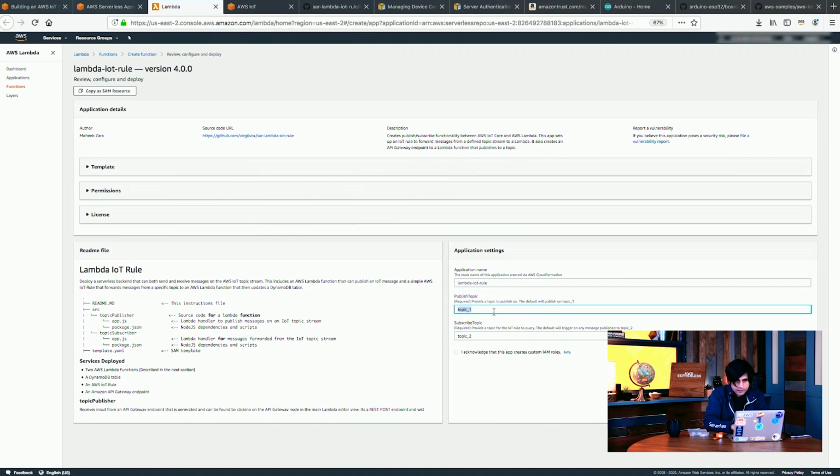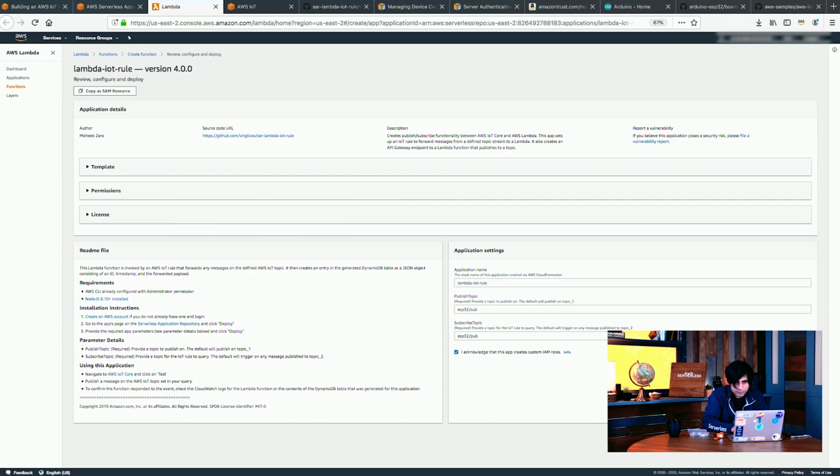So here we are. For publish topic, this will be the topic to publish on. So we're going to publish on ESP32/sub, because that's the topic that our device is listening for. So we want to publish to it. And then we're subscribing to ESP32/pub. These are the messages being published by the device. Click on the acknowledgement for the IAM roles, and then click deploy. So this will take a moment, and it'll update you once it's created.